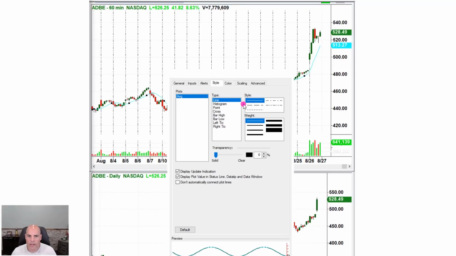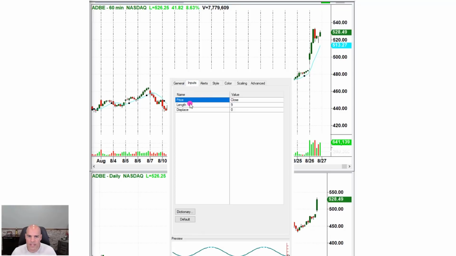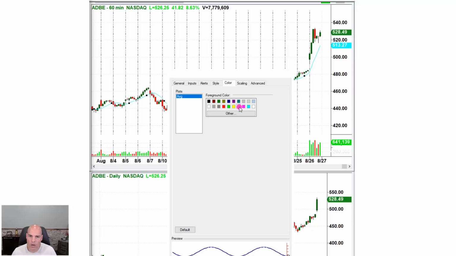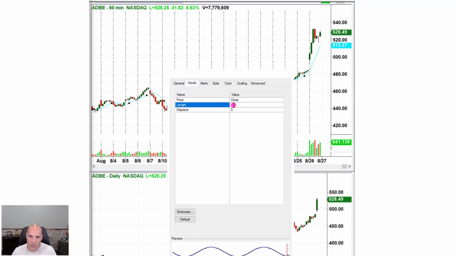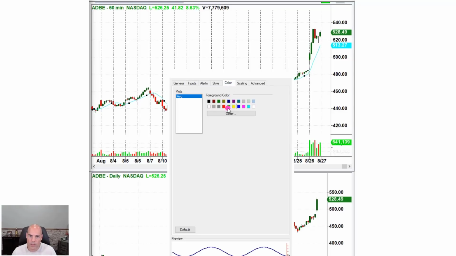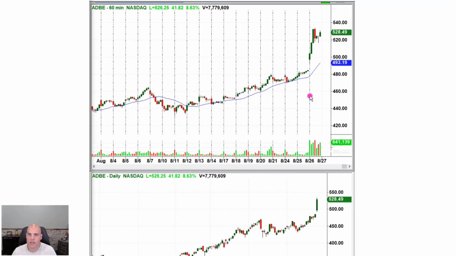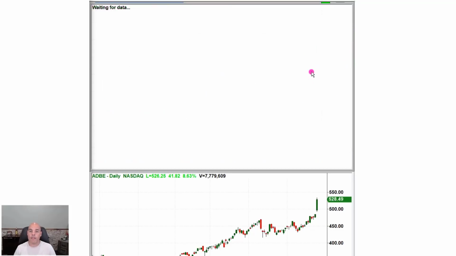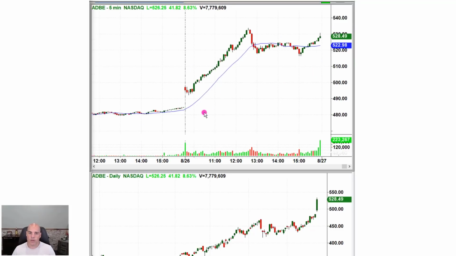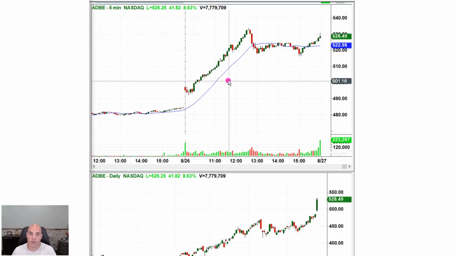Go into Inputs where it says Length, and change it to 20. That means a 20 period simple moving average. Then go to Color and let's make it dark blue. So we went to Inputs, changed it from 9 to 20 period, went to Color and chose dark blue, and now it looks like this. If I change the time frame from a 5 minute, there's my moving average. So that's how you place moving averages, volume, and candlesticks on your charts.